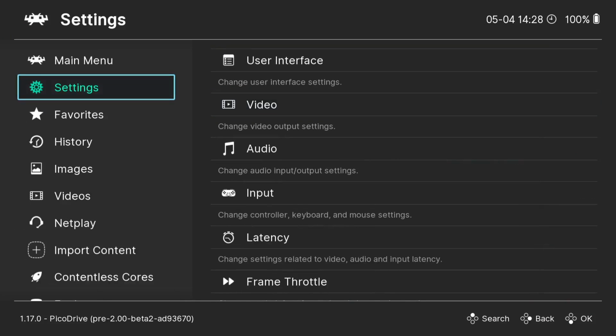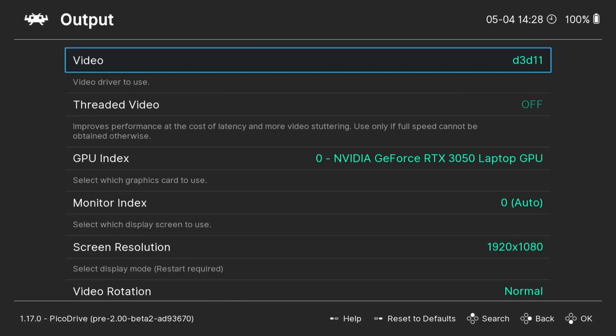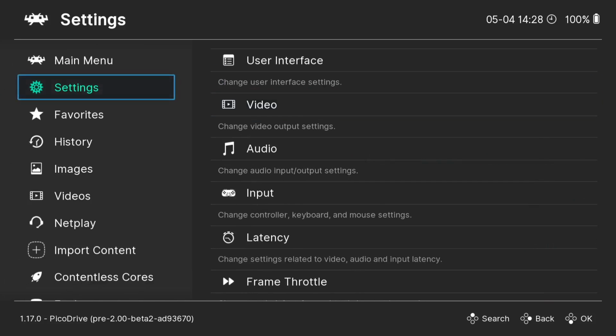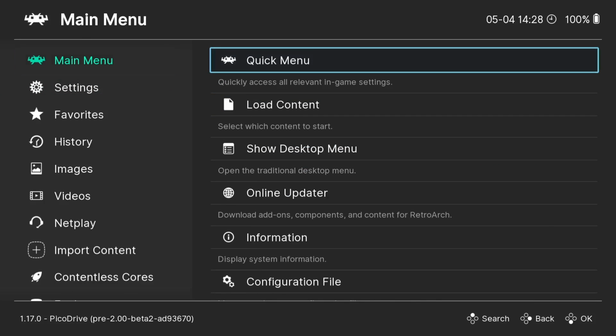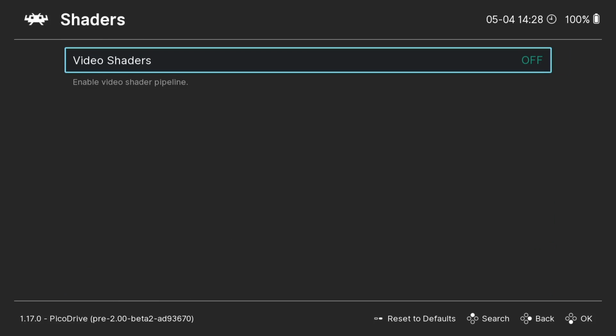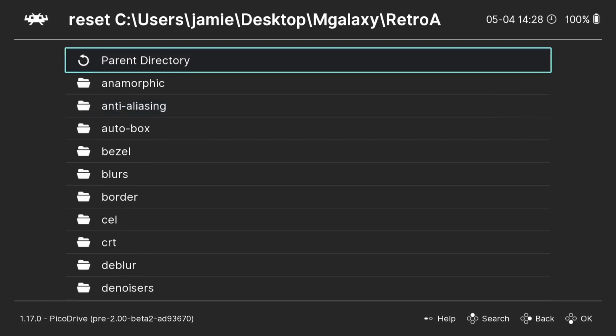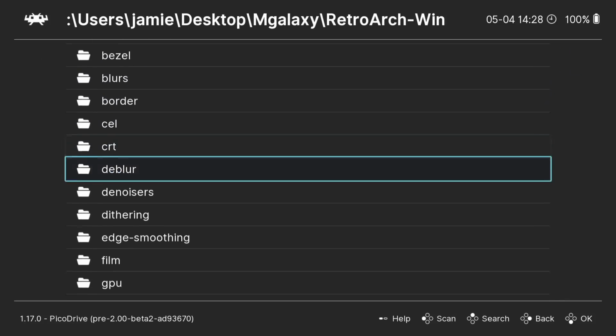Okay, next up what we're going to do is take a look at something called shaders, and what we need to do first in order to use shaders, specifically the ones I'm going to be using, is by going to video, output, video, we need to set this to Vulkan. And if we come out, okay, so next up we're going to go to main menu, quick menu, and from here down to shaders. I'm going to turn video shaders on, load a preset, shader slang, and I'm going to show you what this does.